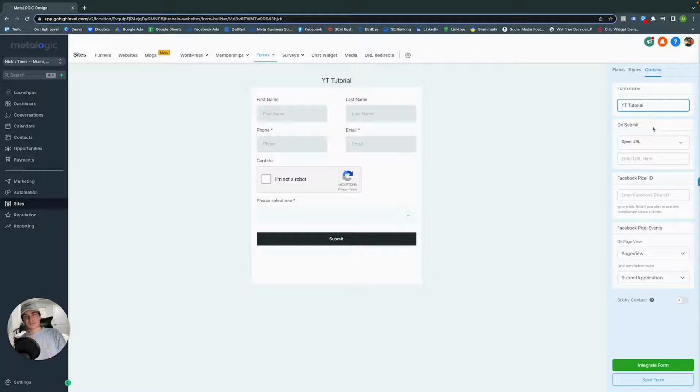You can also change where they go on submit, right? So you can either have them go into a thank you page or a web page of your choosing, or you can just have a message show up saying, hey, thank you for submitting your form. I find that really cool.